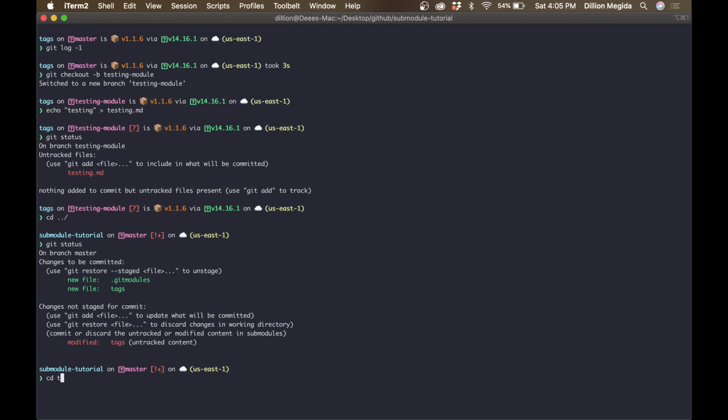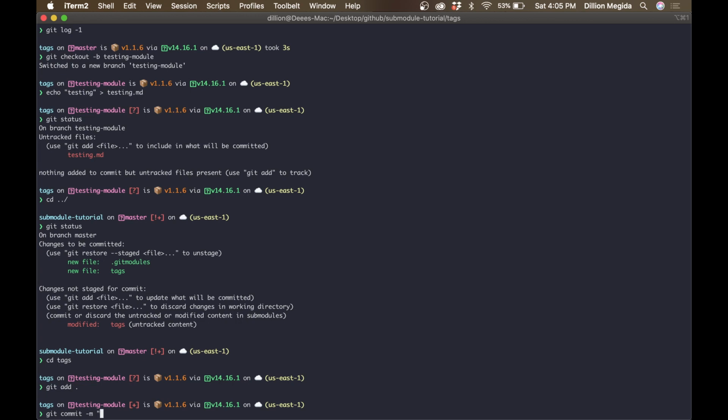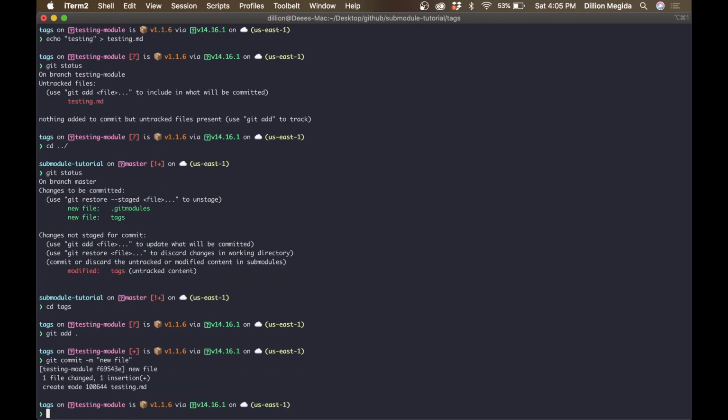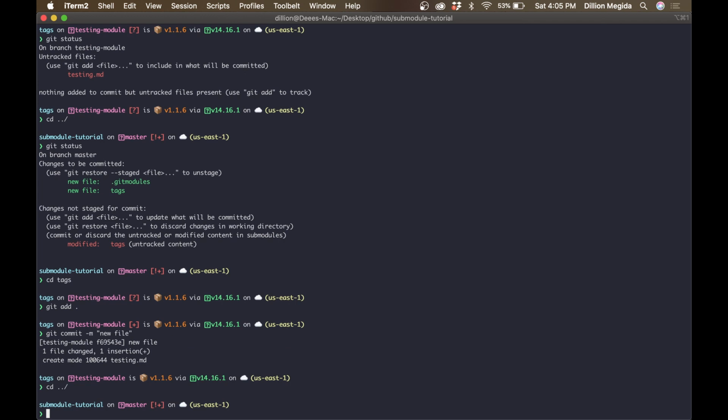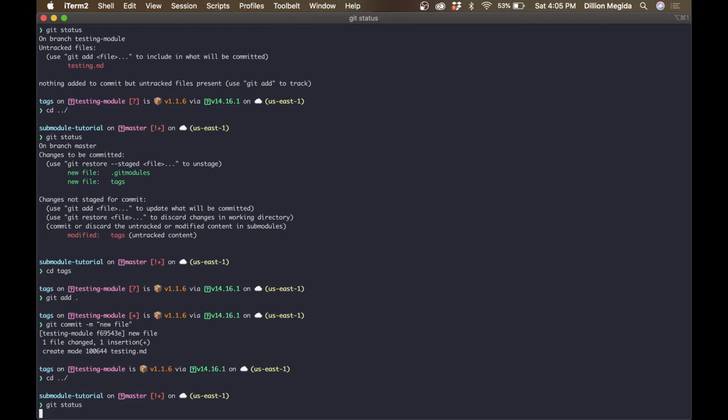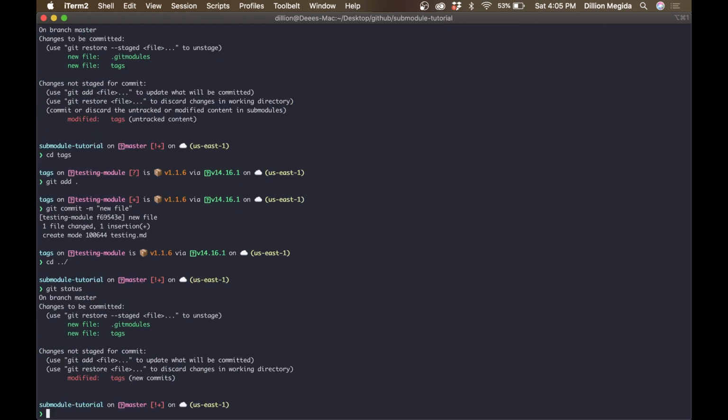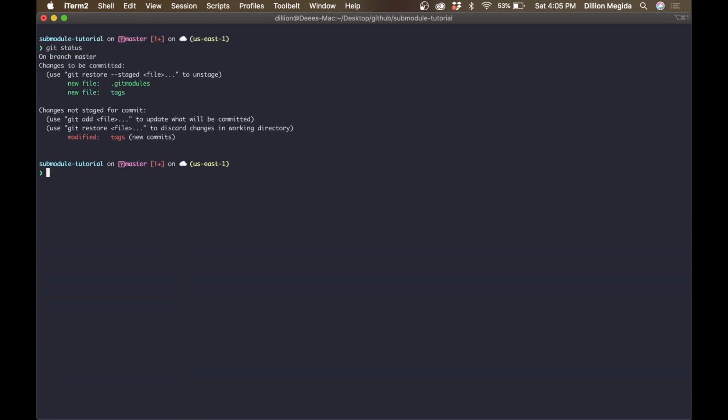And when we go back to tags, we can add the new change. We can commit the new file. And when we go back to the parent directory and run git status, now you can see that the parent directory is informed, or is aware, that there are new commits in the tags submodule. It doesn't know what has been committed yet, but all it knows is that there are new commits there. And now we can add this and update the submodule.